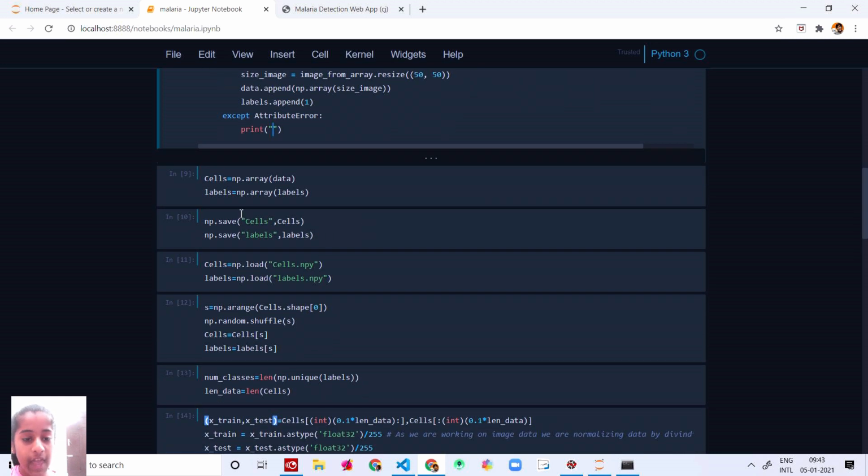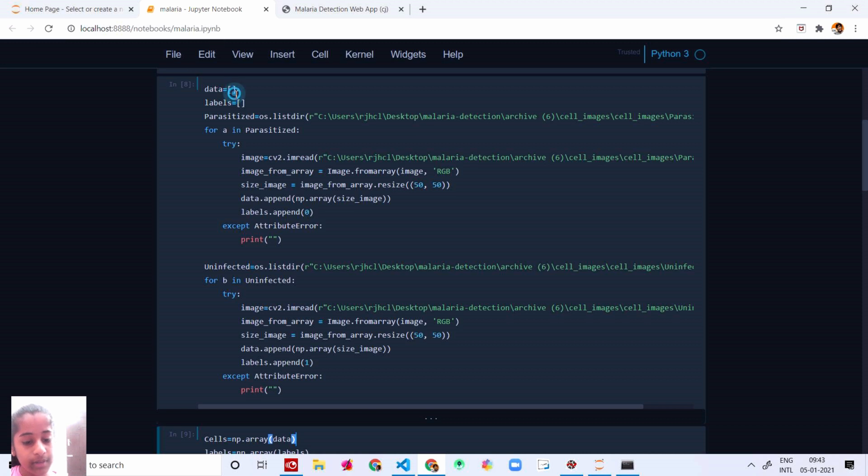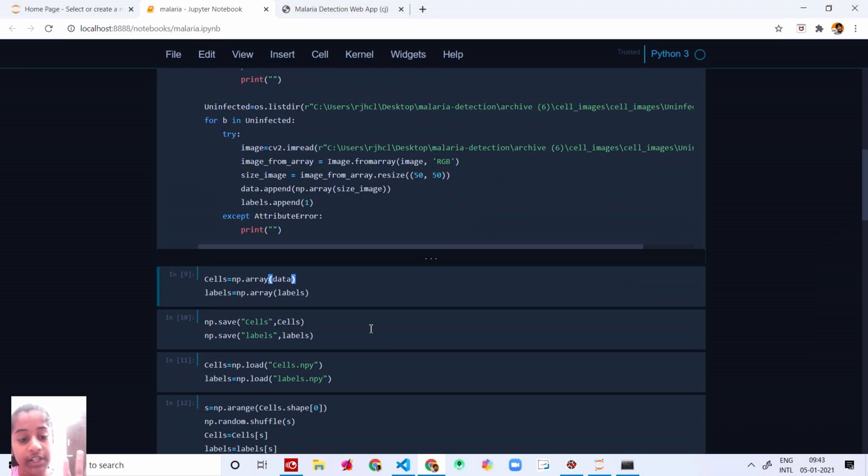And then I'm going to say cell equal to np.array(data). I have got this data from here, the empty list. So I'm going to convert whatever I stored in data.